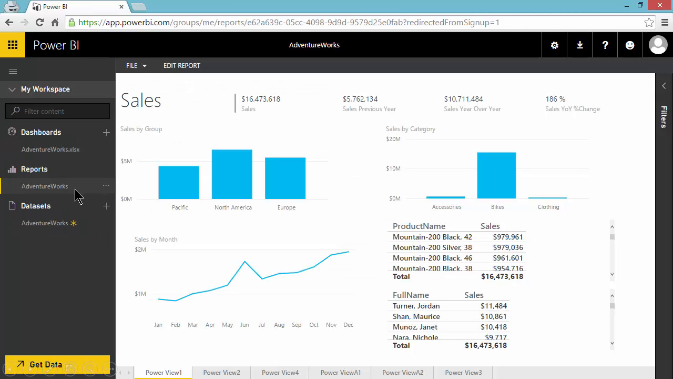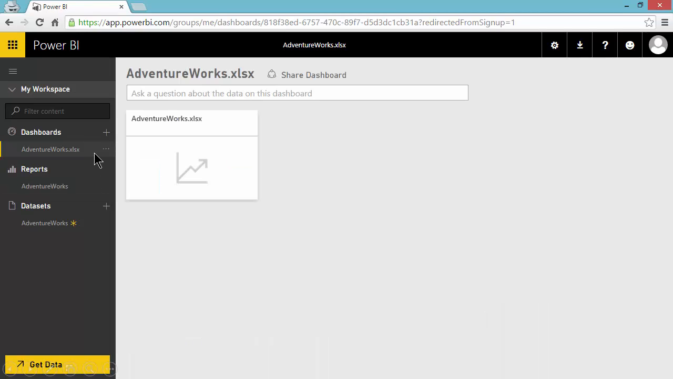The next one is reports. Now for reports, if your Excel file had Power View sheets, which mine did, then it brings those in, and you can see I had multiple sheets and it has brought all of those in as a report. And lastly, you have the dashboard. We'll talk more about dashboard. Right now it's empty.